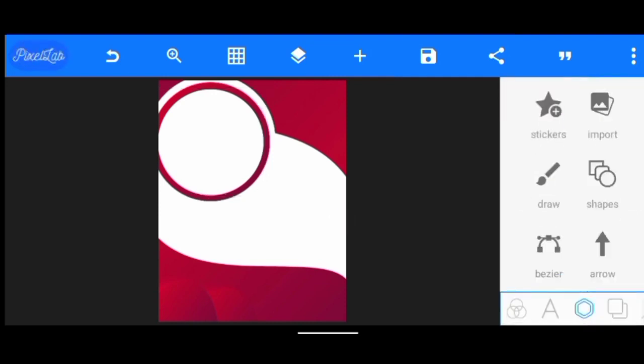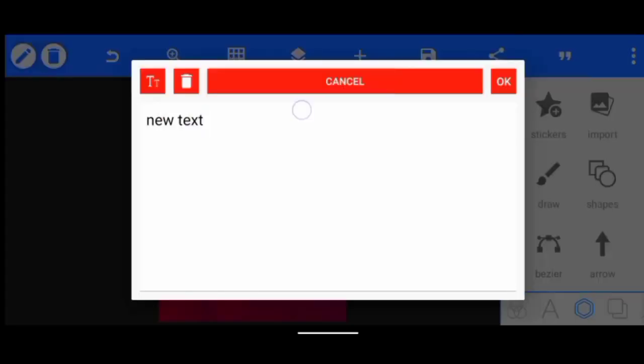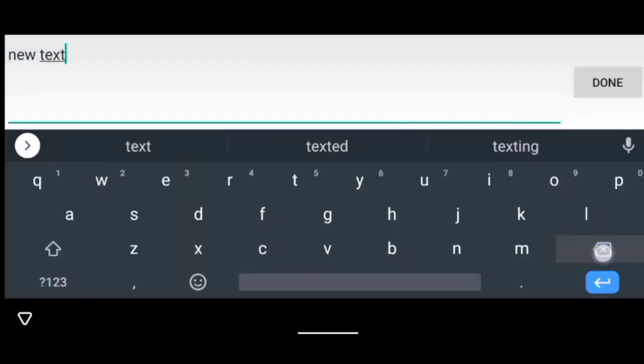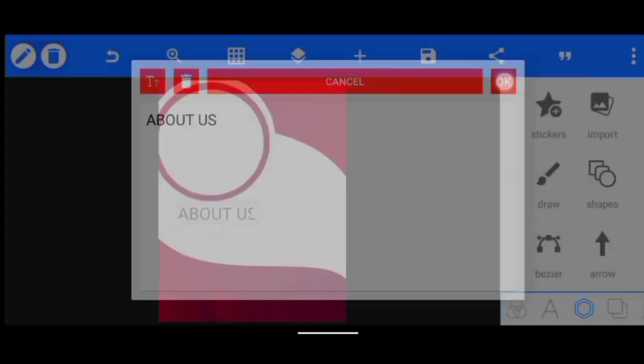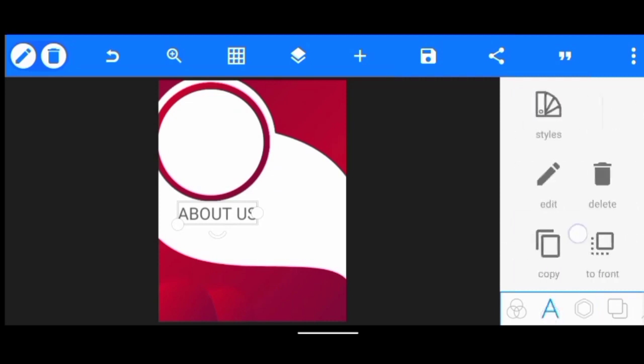Okay, so after we have done that, then the next thing we're going to do is create a text. Alright, so I just create a text right here, and I come over here. So, about us, change to capital letters. Then I'm going to change the font.